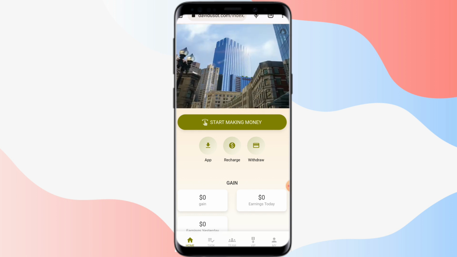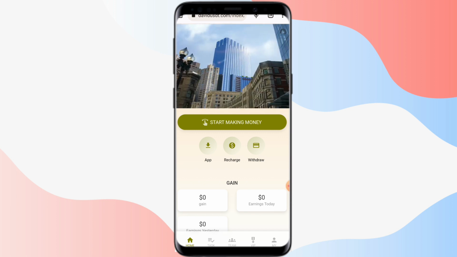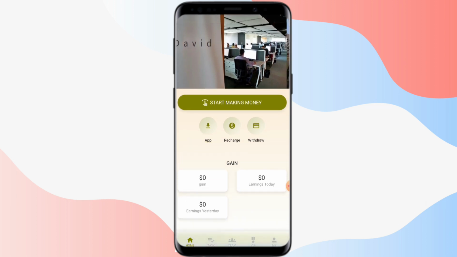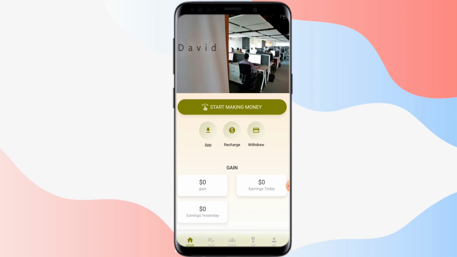Okay, so now I tell you how to complete tasks. This is also a very easy process. Just go to home option. Here you can see VIP level. Whichever level you are in, you have to select. I am in VIP1, so I just select this, and here I have to complete my 3 tasks. This is a very easy process. You can select any task and you can complete your task.